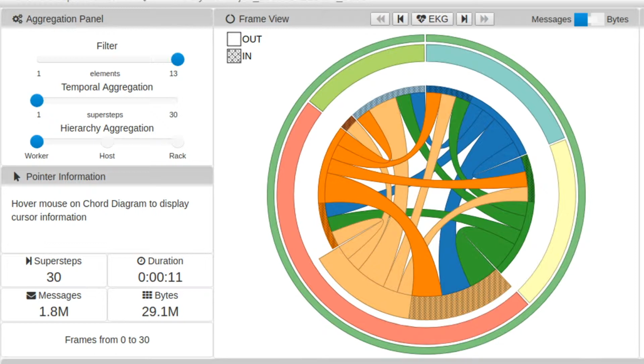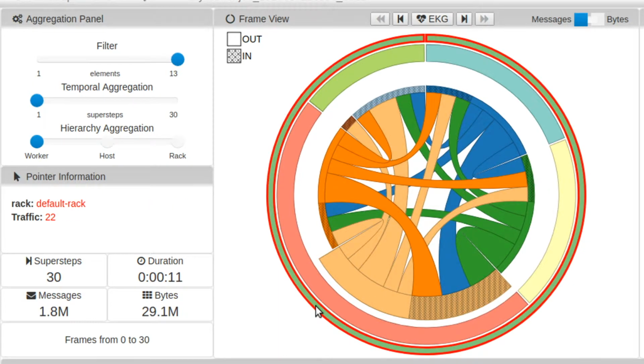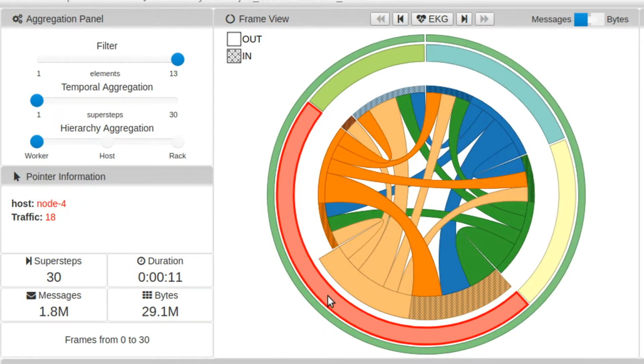In the frame view, we depict the traffic load between pairs of computing units. To do so, we implemented an enhanced version of a core diagram. We use concentric circles to encode the hierarchy levels. Circle arcs representing workers or hosts in the same host or rack appear consecutively around the circle.